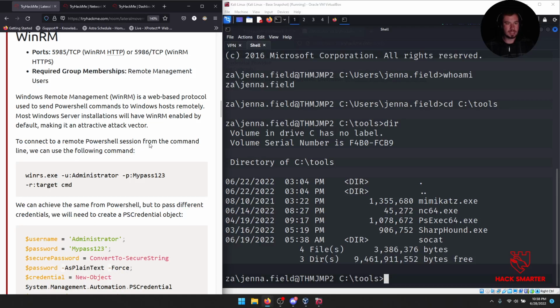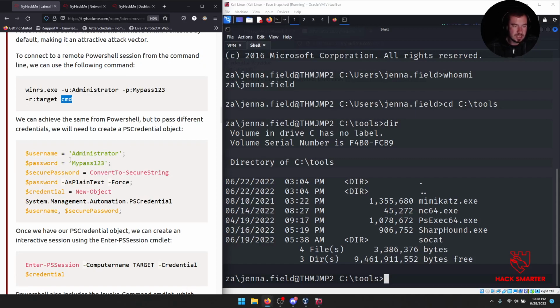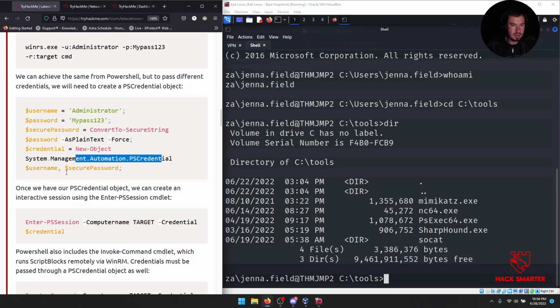To connect to a remote PowerShell session from the command line, we can use the following command. And I don't see the tool here, but you're running that. You're specifying your user, specifying your password, and then what we're launching. We can achieve the same from PowerShell, but to pass different creds, we will need to create a PSCredential object. Interesting, so for PowerShell, we're setting a variable for our username, we're setting a variable for our password, and ConvertTo-SecureString. That's just going to be the asterisk type stuff. Password is plain text. Credential, another variable, New-Object System.Management.Automation.PSCredential, username, secure password.